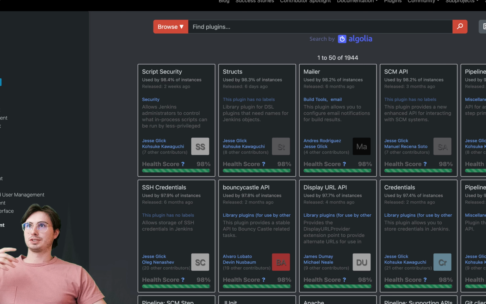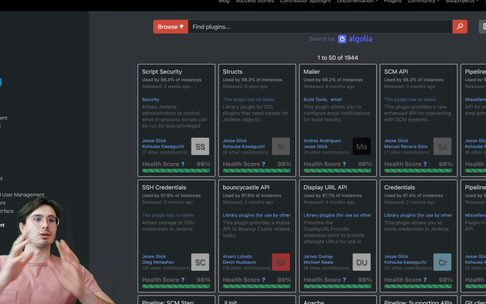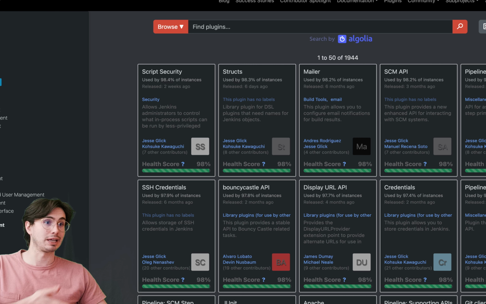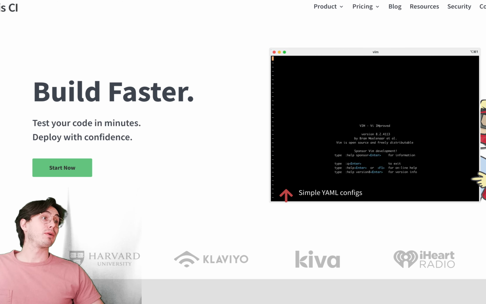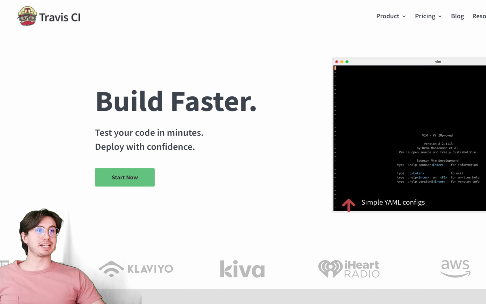So if you have the experience, if you have the time to invest, it can be really good, especially if you have some really edge of the curve needs in your CI/CD pipeline, or you're working with less supported languages or tools. Now, our second tool is on the opposite end of the spectrum from Jenkins, and that is TravisCI.